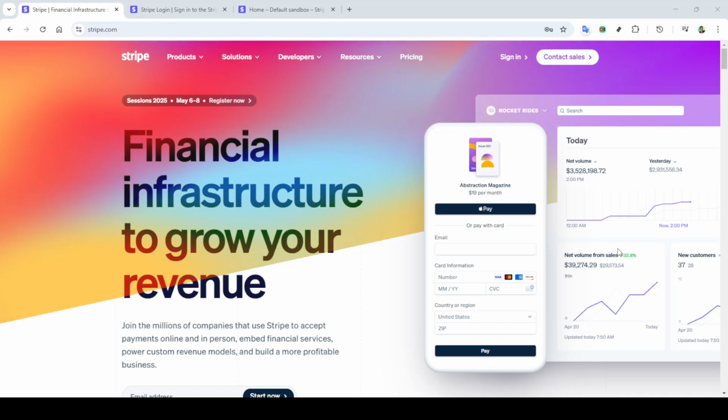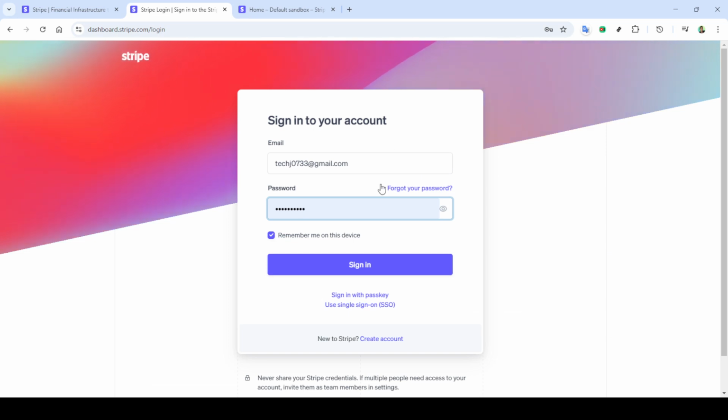In today's video, I'm going to teach you how to set up recurring payments in Stripe in just 5 minutes. Let's dive right in. Firstly, head over to stripe.com by opening your preferred web browser and typing in the address.